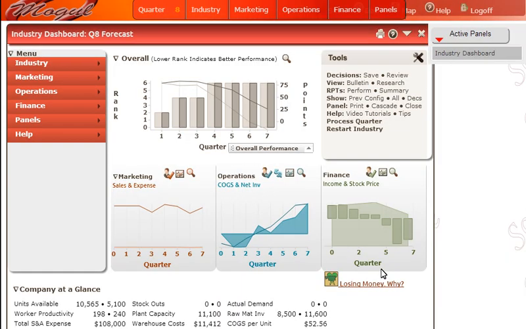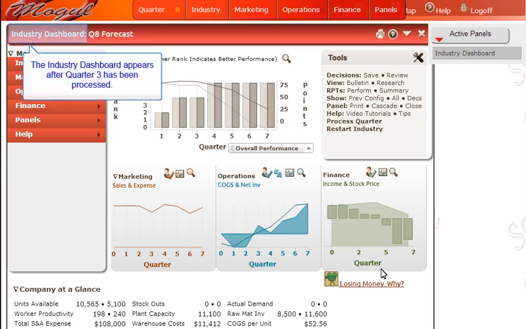From here, there's quite a bit more information that Mogul will give you about running your simulated business. To see some of that information, I switched over to a different sample student who's a little further along in the game. When I bring up Mogul for this particular student, a different panel first appears. This panel is called the Industry Dashboard.